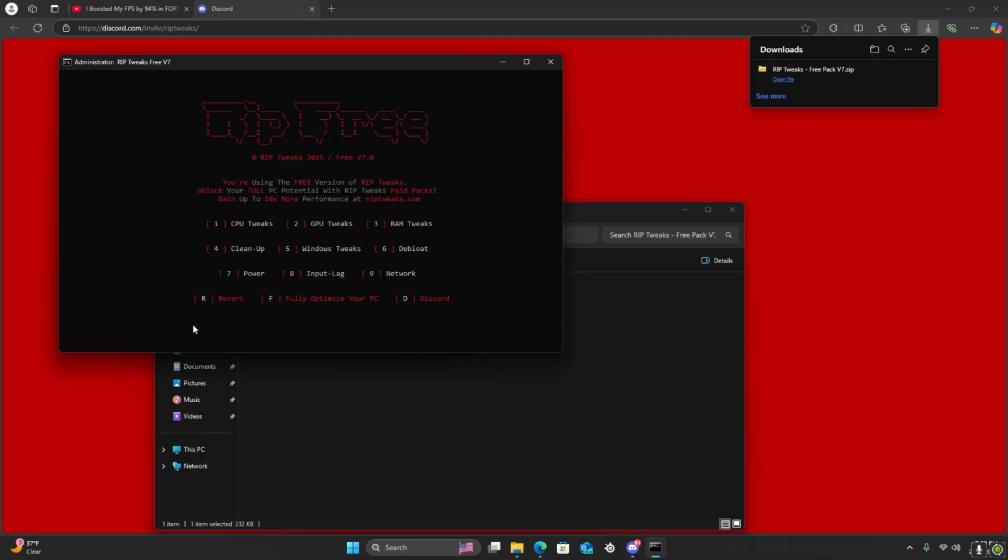Now I'm going to go back, clean up, run that. That just cleans any processes that are running in the background that you don't really need. Windows tweaks, 5, enter. If you're on Windows 10, you'll press 1.